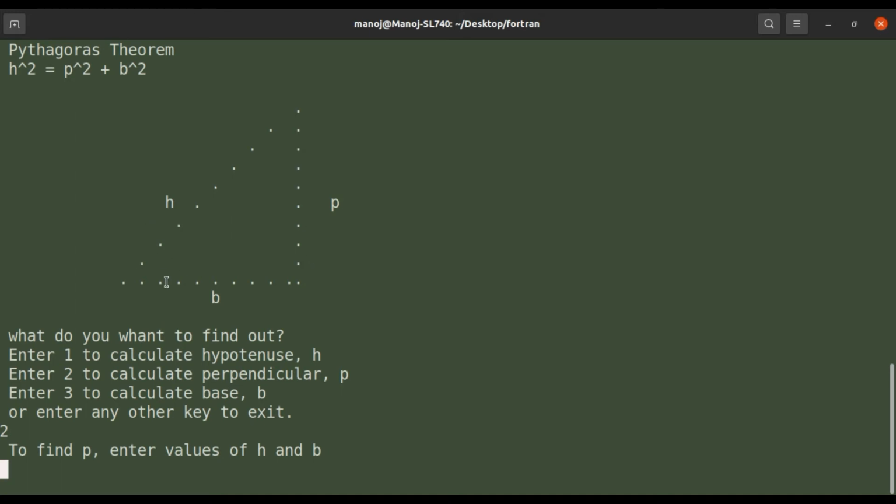If we suppose this angle, then the side opposite to the angle made by the hypotenuse and base is the perpendicular, the side opposite to the angle made by this perpendicular and this base is the hypotenuse, and the side opposite to the angle between the perpendicular and hypotenuse is the base. So p means perpendicular, b means base, and h means hypotenuse.